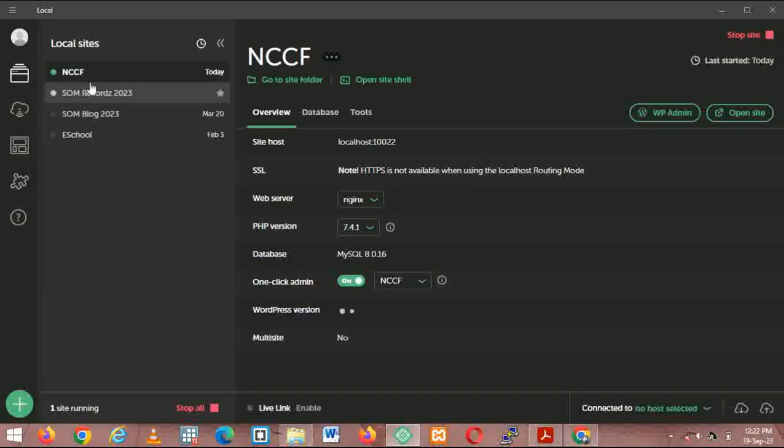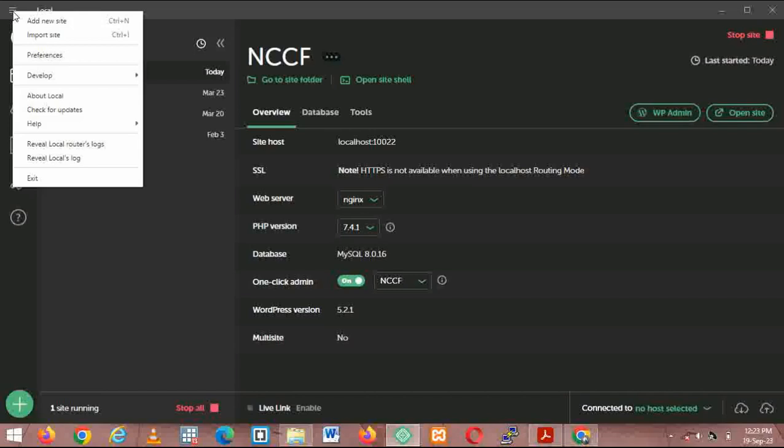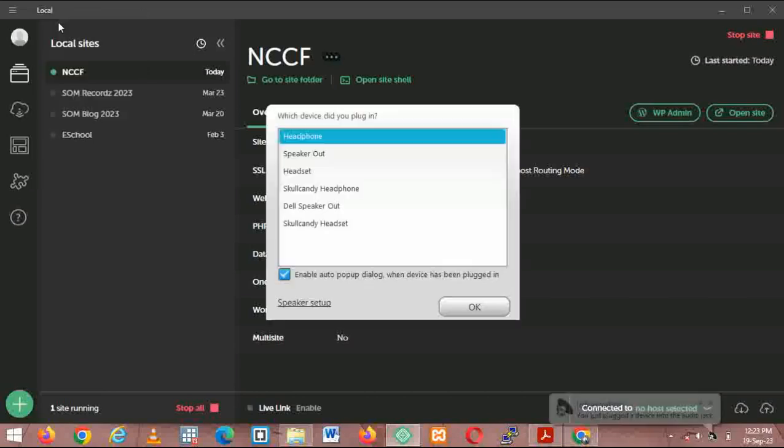So I added this, I added that. I want to use this one for the tutorial as we proceed. So I don't actually want to add the site itself. I've added the one I need, and then you can add. Simply go to the addition sign here, the green button, add local site, or you go to the top left corner, click the three bars there, and you're going to see add new site.